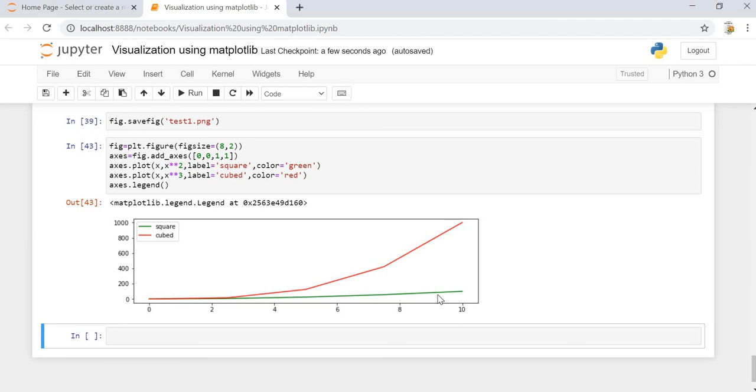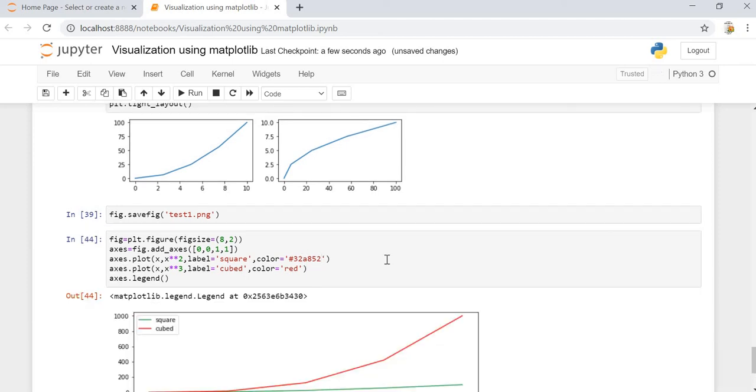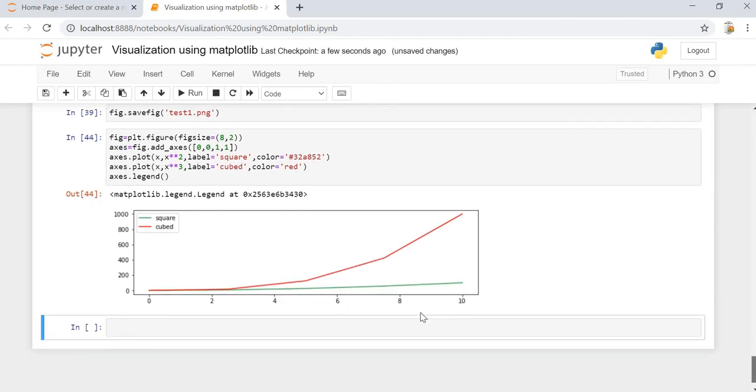We can specify the color by using any kind of hex code also. The RGB hex code that we usually use to denote any kind of color, we can use it. Let's say I'm specifying 32A852 as this color. What is it? Green. Yeah, it's a green.